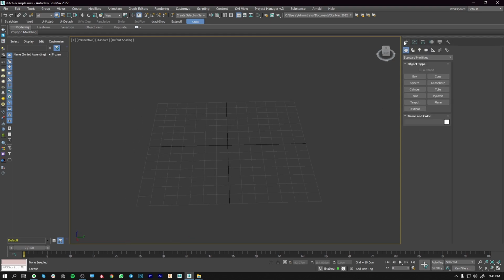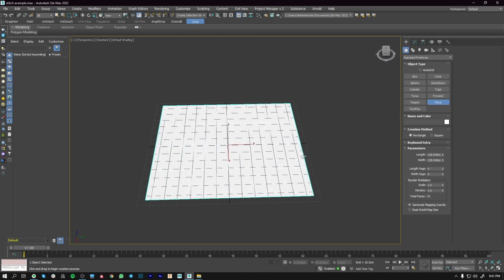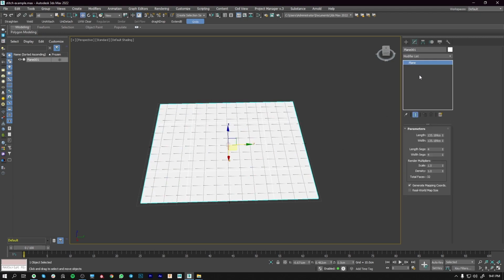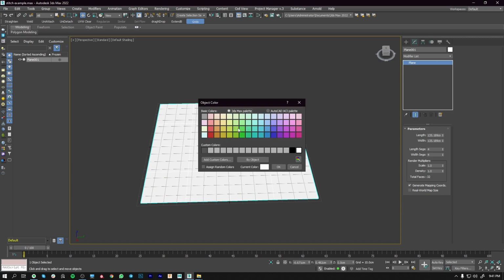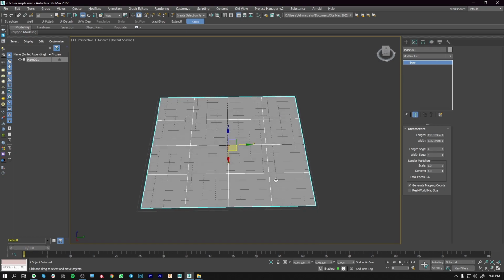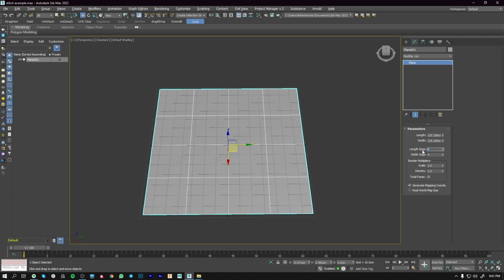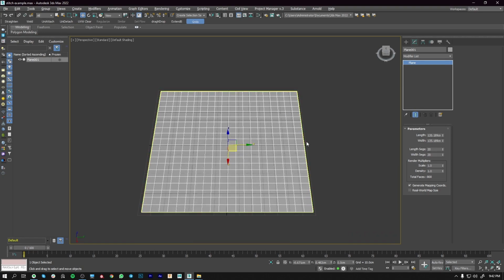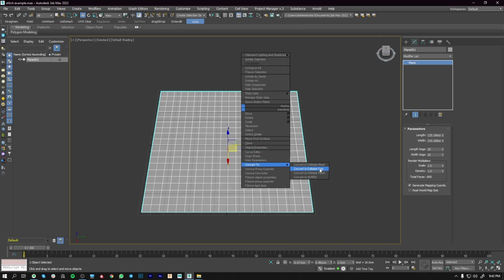I'm going to go to the creation panel and create a plane. I'm going to change the color of this plane. Then I'm going to change the poly count of this, so I'm going to give 20 by 20 in length and width. Then I'm going to right click and convert to editable poly.